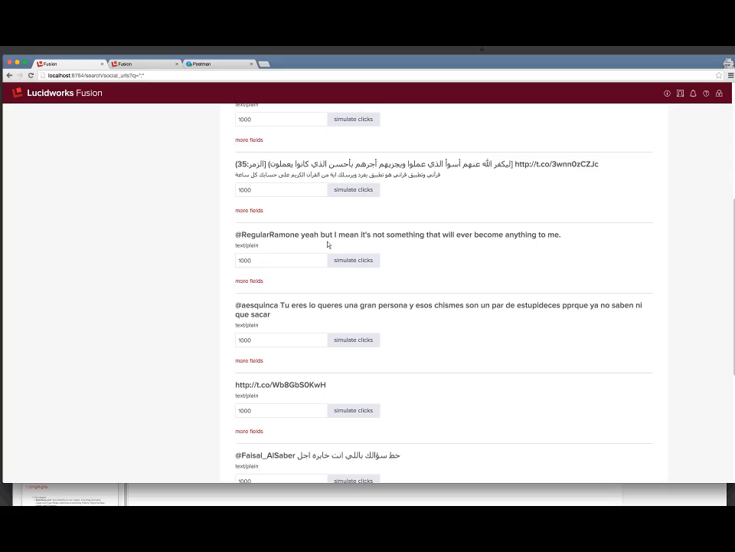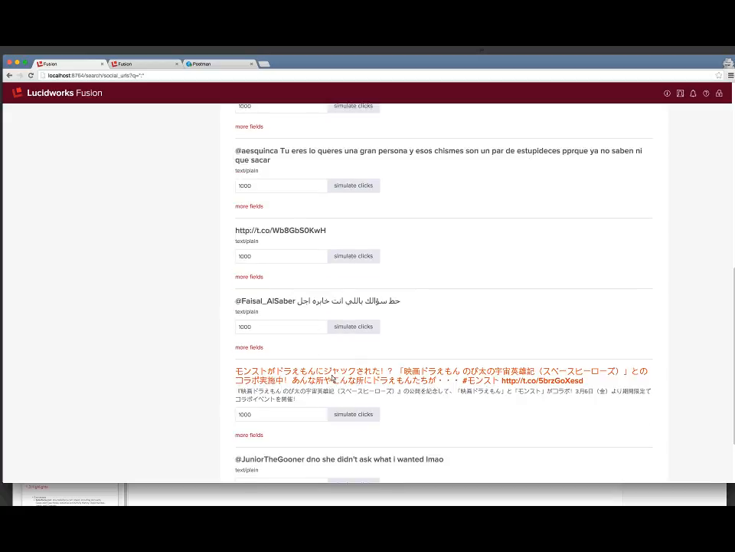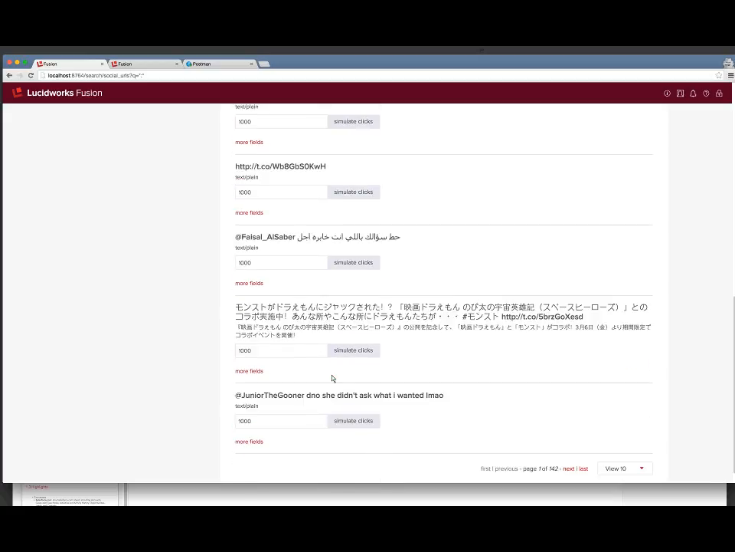I can come down to the Simulate Clicks button, and let's say that while I'm giving this demo, somebody came in, or let's say, I don't know, 15,023 people came in and tweeted or clicked on this particular one, and let's say, I don't know, 2001 came in and clicked on http://twitter.com and clicked that one.